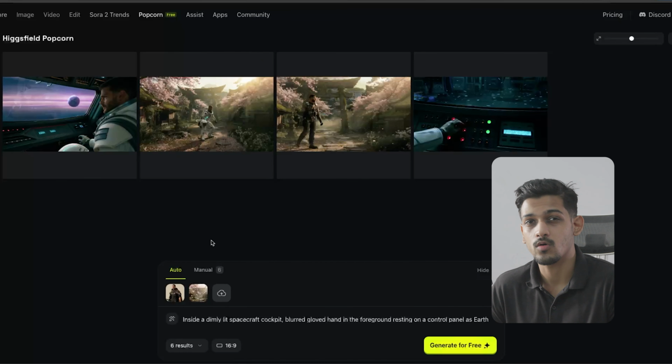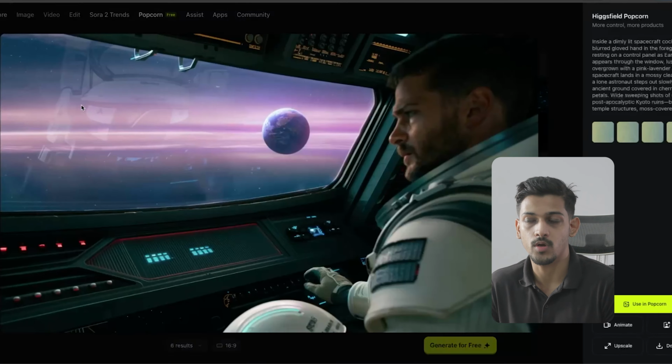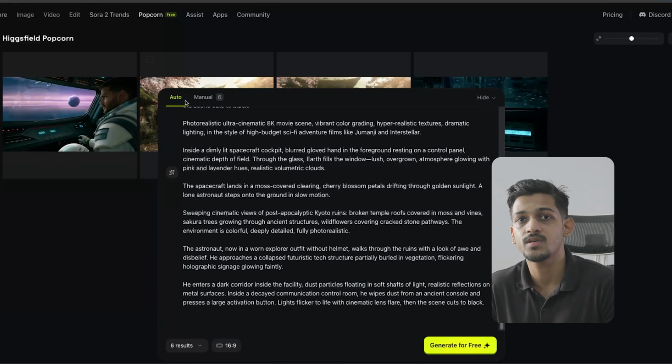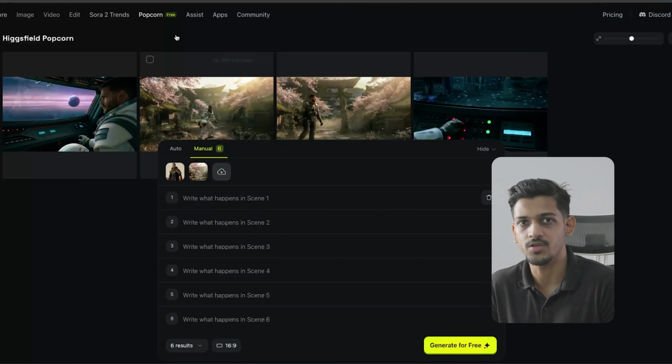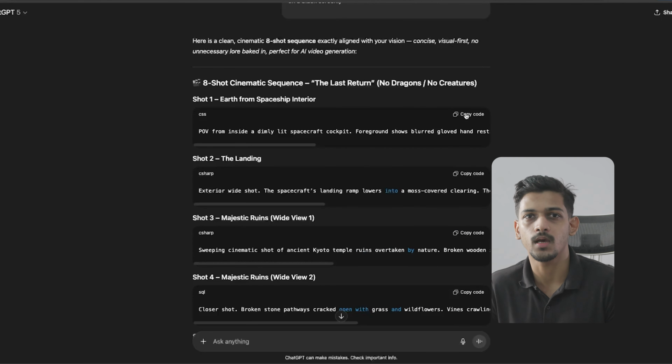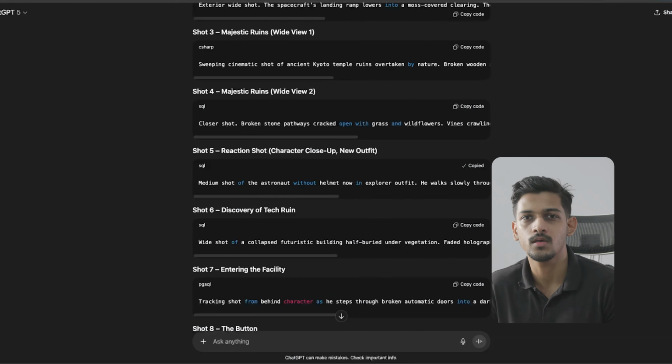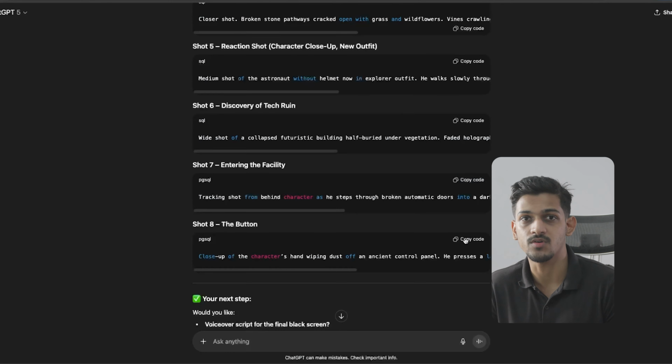My first run in auto mode actually gave me a decent starting point, but it wasn't aligned to my story just yet. So let's switch into manual mode. As we can see here, we need to put a prompt for each shot. I'm going to head back into ChatGPT and ask it to break down my master prompt into shorter prompts that I can copy and paste into these individual segments.